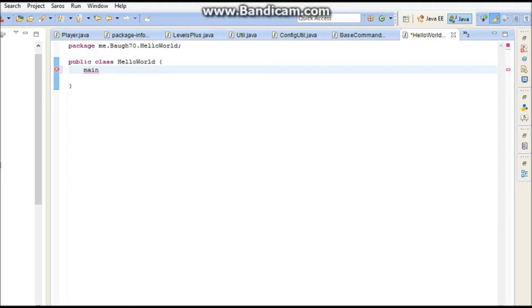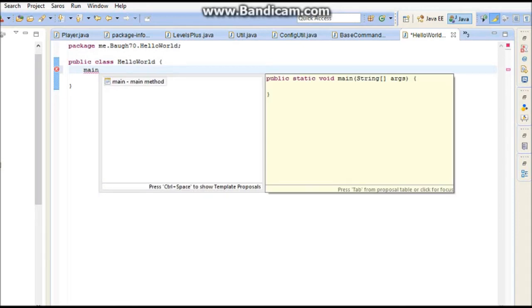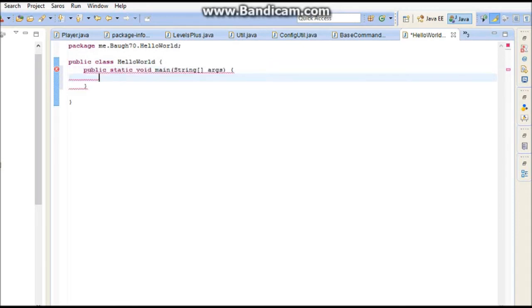Main, and Control-Space, the Command-Space for people that use Mac. Then we're going to press Enter, and that's going to create this. So basically, you have your package, which is the thing you created earlier.